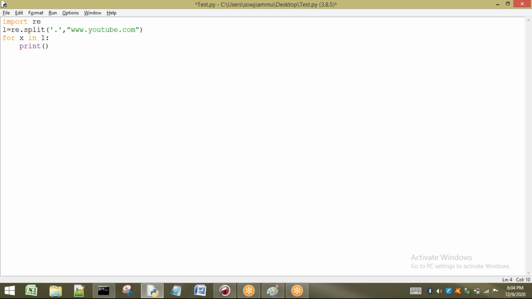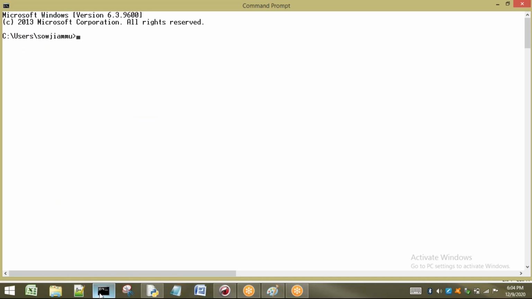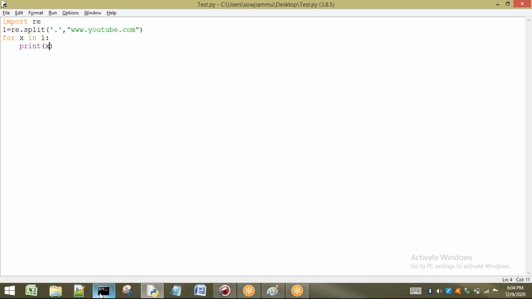Now observe the output of this program so that you will get clarity on why it gives this output. Python test.py. Observe, are we getting any output? No, we are not getting any output. We are getting empty. You may wonder why it gives so many empty spaces if no output is printed. I will explain the reason clearly.